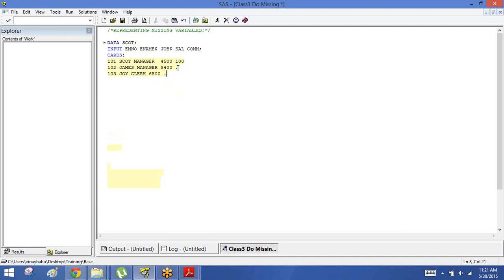Similarly, we are also creating employee number 103 and employee name Joy. His designation is clerk. His salary is 6,500. His commission is missing. 104, name is Sam. Job is clerk. Salary and his commission. So let us run this.